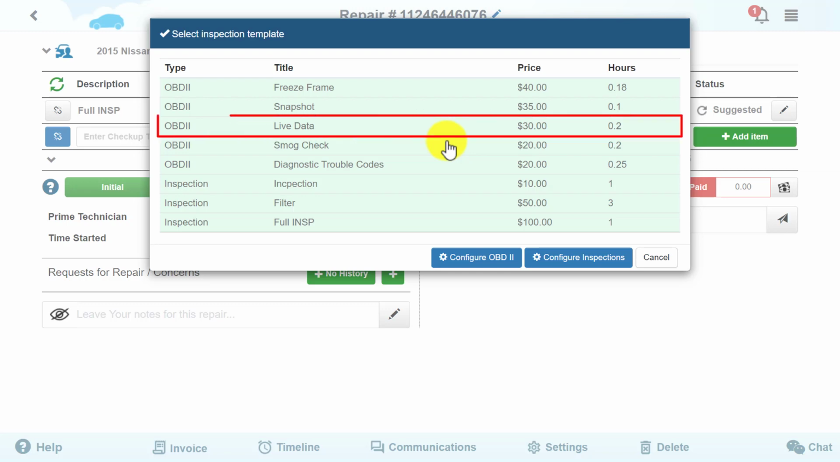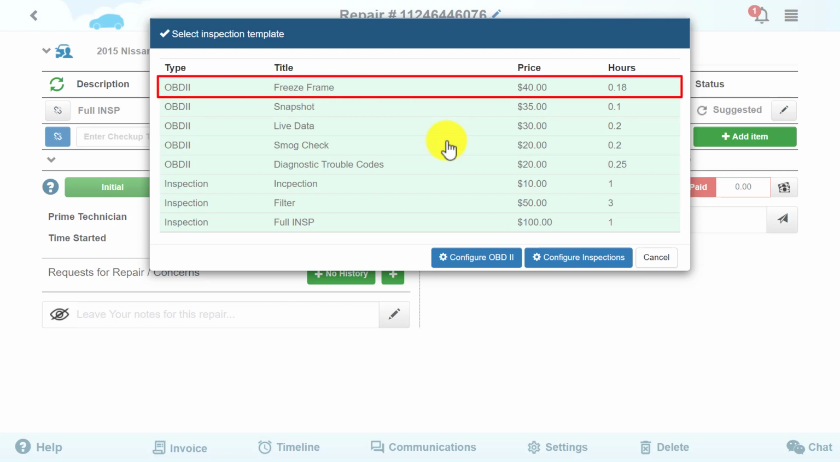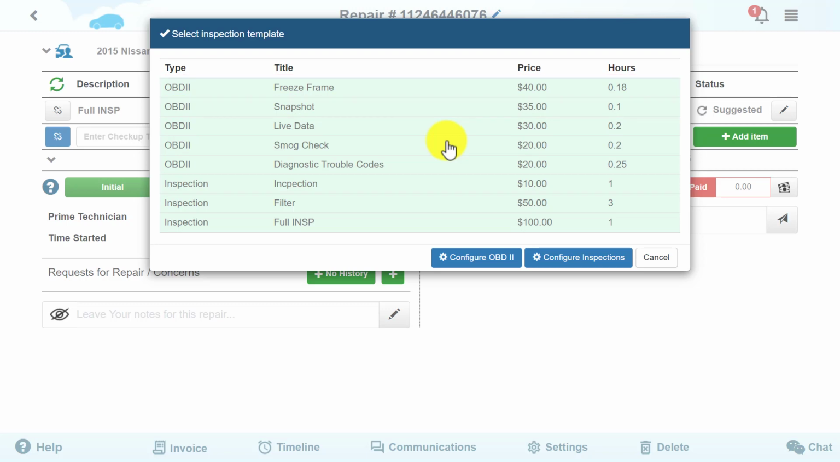Live data. Read PID values in real time and they will be displayed on the chart. Save this data to get back to it at any time. Snapshot. Read the PID values at the current moment. They will be displayed in the chart. Freeze frame. Unlike snapshot, this chart will show you the values outside of the normal range.